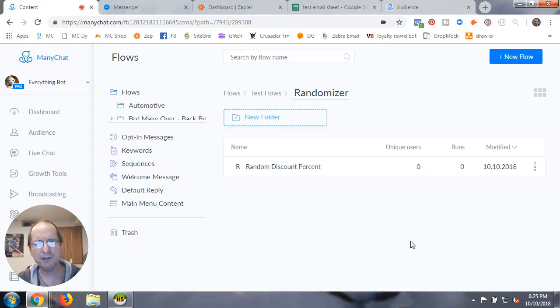There are many ways to get people into this flow. You could use a scan code. You could use a ref URL, maybe you're emailing out, or use any other way on social media. You could also use Facebook ads, driving people into this flow to get their discount. So there are many ways you can get them in.